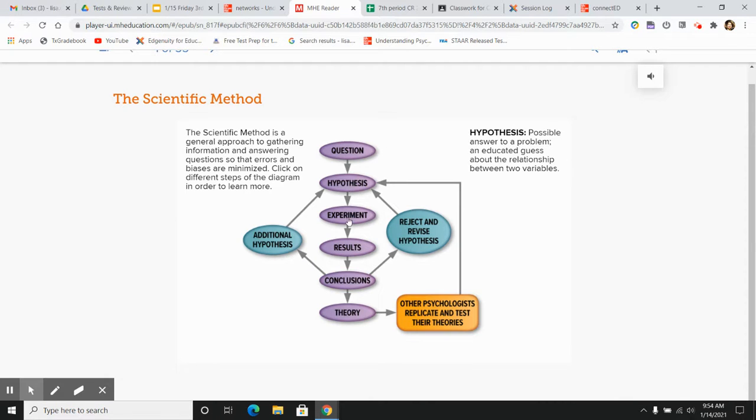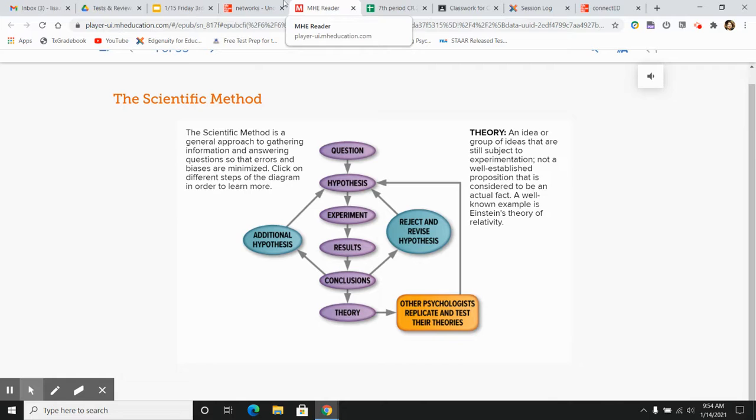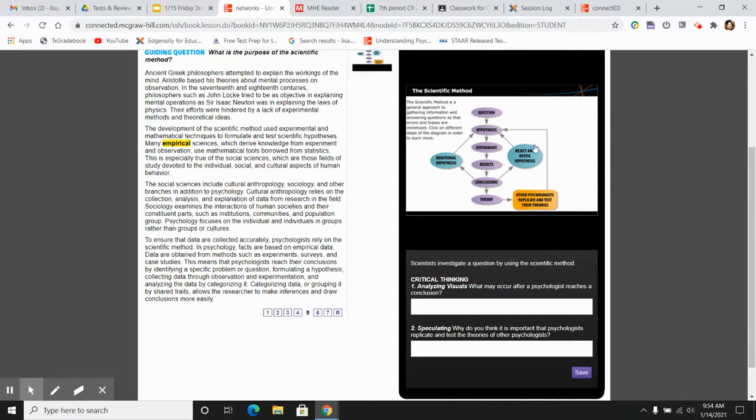Now, you should be familiar with the scientific process, but just in case you need a refresher, you're just going to click on each of these, and I just want you to read through all of them because it's really important with psychology that you are familiar with the scientific process. You can either click off this or you can leave it open, and then we're going to go back to the textbook, and I want you to answer these 2 questions.